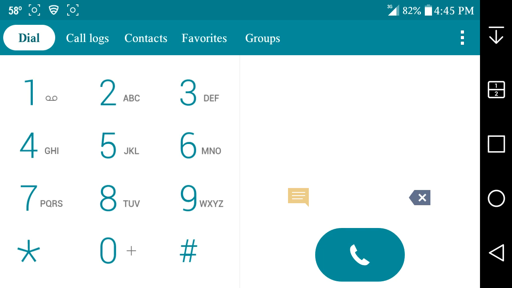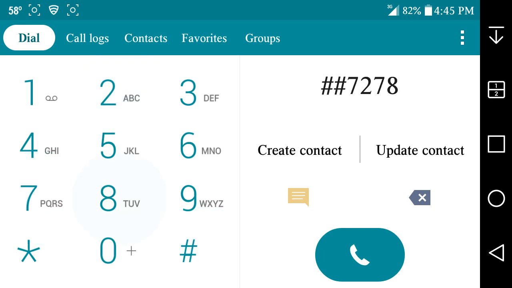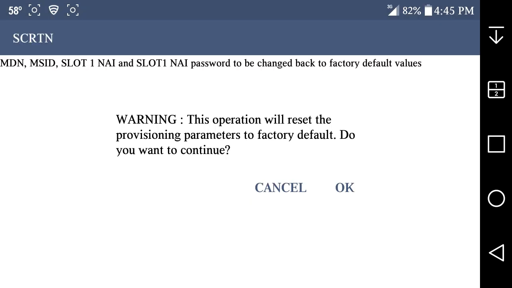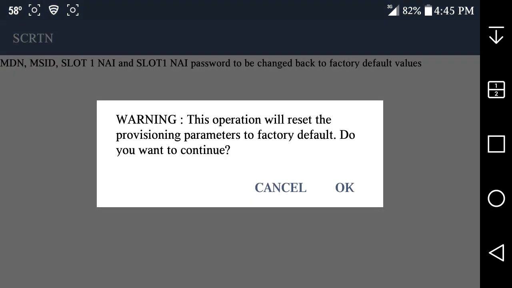So what you need to do is go to your phone app here on your Boost Mobile phone. I'm using the G-Styler, obviously, because it's my phone. So what you do is dial pound pound 72786 pound, and then this will show up here. And what it says is this operation mode will set the provisioning parameters to factory default. Do you want to continue?